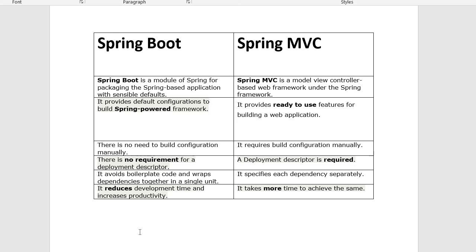Spring Boot versus Spring MVC. Spring Boot is a module of Spring for packaging Spring-based applications with sensible defaults. Spring MVC is a model view controller-based web framework under the Spring framework. It provides default configuration to build Spring-powered frameworks. It provides ready-to-use features for building a web application. In Spring Boot, there is no need to build the configuration manually. In Spring MVC, it requires building the configuration manually. In Spring Boot, there is no requirement for a deployment descriptor.